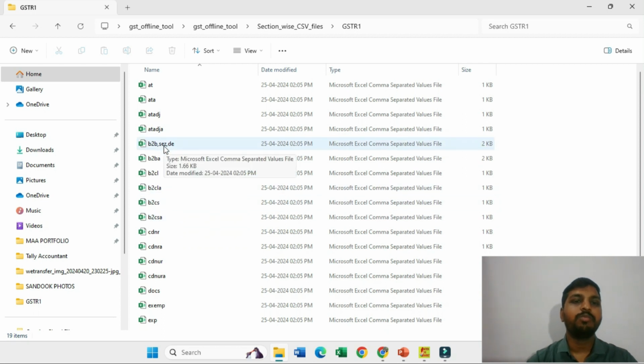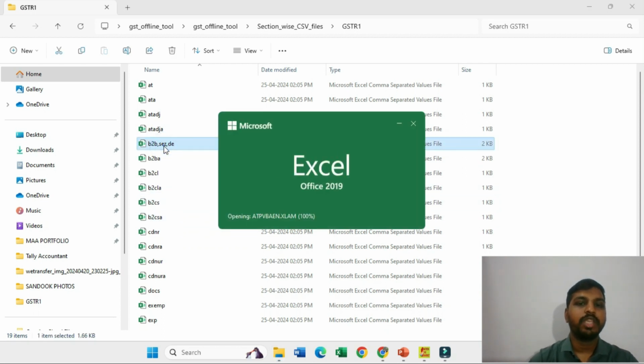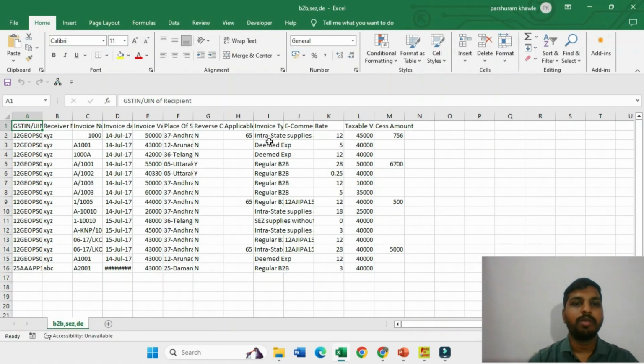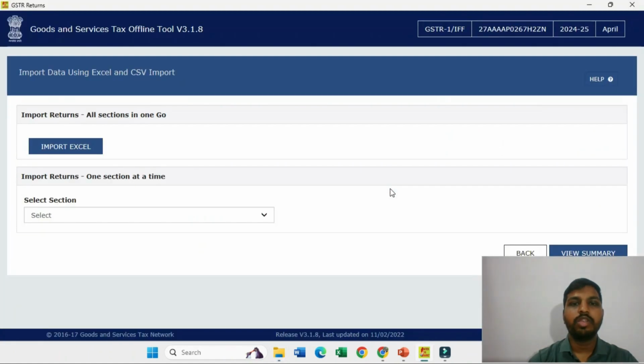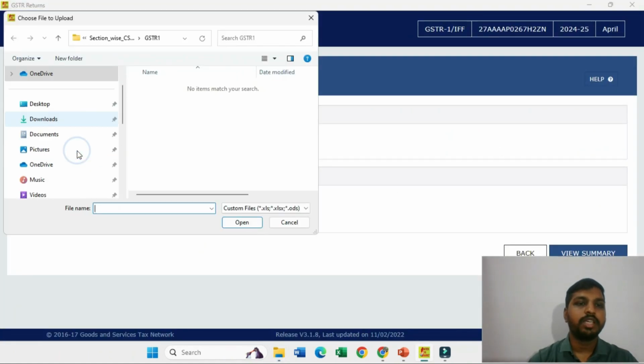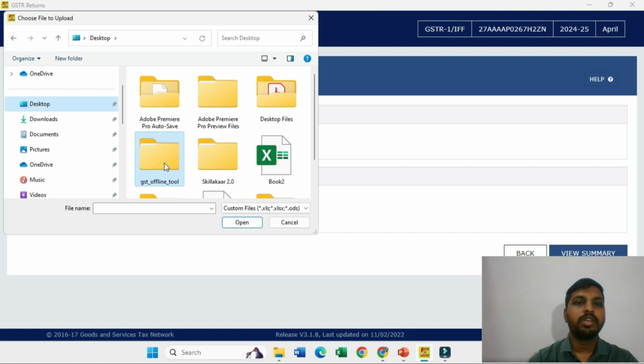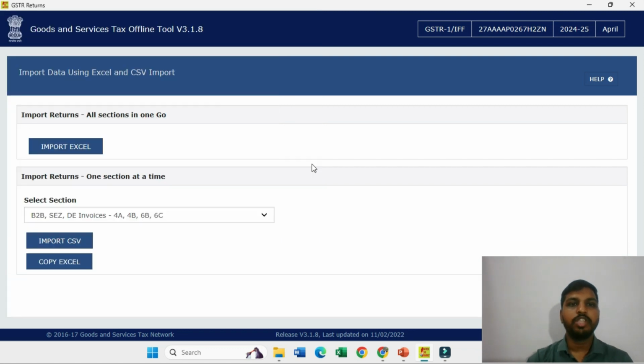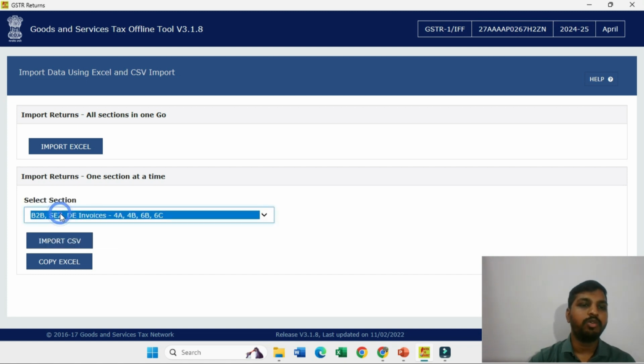But now for B2B, we will click on this file. It's already populated with some sample data, so we will use the same data. So go back to the utility, click on import Excel, go to the folder GSTR1. So once you are on this page, first select the section. So here is the section B2B, then click on import CSV.